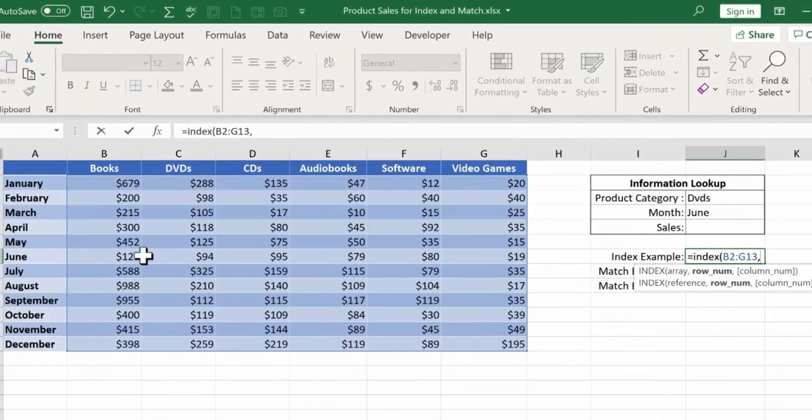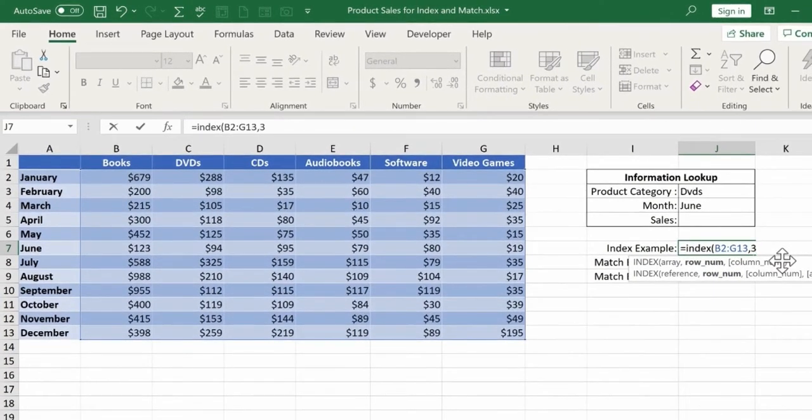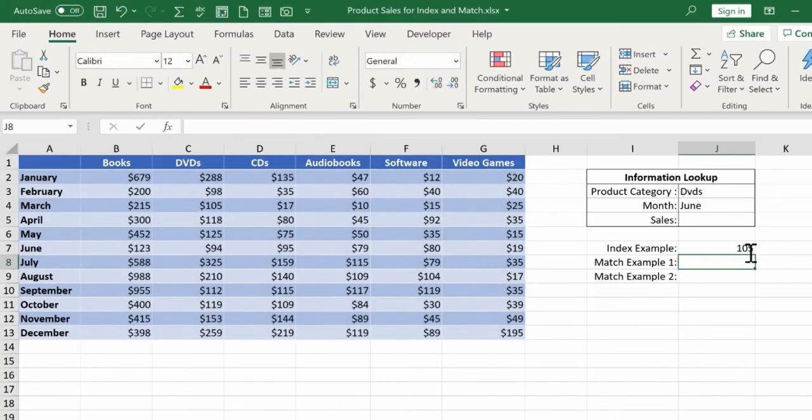So I'll put in my comma. Row number comes first. So let's say I do want to produce that 105. If you remember, my selection started here and continued all the way down to here. So this is row 1. Even though it says 2 here at the left, this is 2 and this is 3. So I'm going to type in the number 3 to indicate the third row, and then I'll put my comma. What column is this? Well, it's the second column of what I had selected. So I type 2 and then I should put in a right parenthesis.